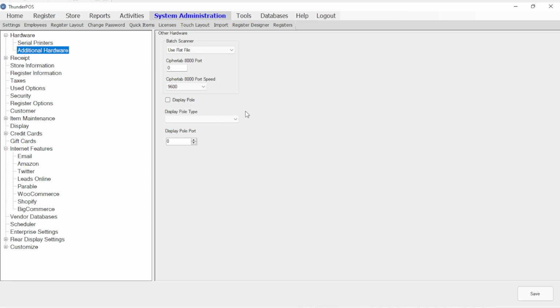The display pole is related to customer display pole settings. So you'll choose the type here, whether it's one of the actual like LED displays or it's the rear display, or you're using the Genius credit card integration and want to do display things through that. You'll just need to select the type. And then if you're using one that's connected through a serial port, which is one of those 2-line displays, you'll need to put in the serial port.